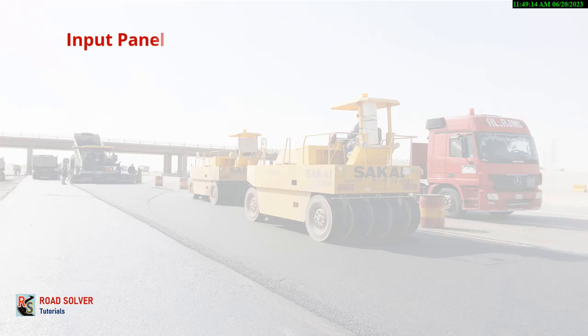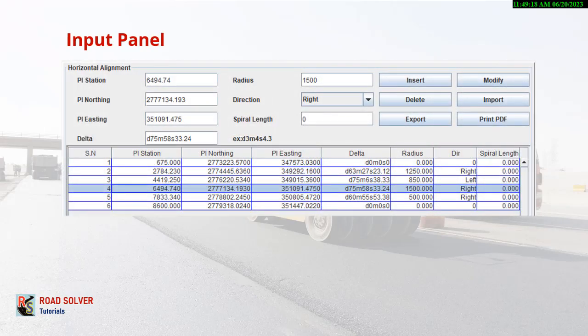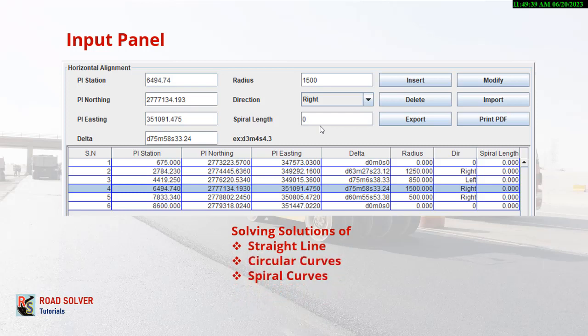So next, the input panel. This is the input panel of Road Solver. There is a PI station, PI northing, PI easting, delta value, radius, direction and spiral length. These are the inputs required for Road Solver. With this we can solve straight lines and circular curves, and after that spiral curves.